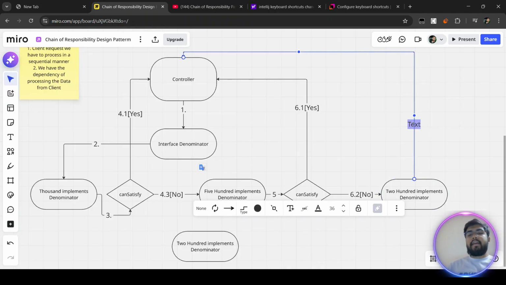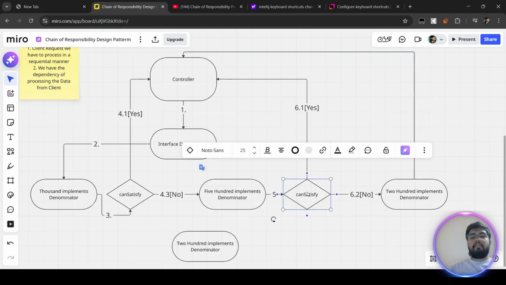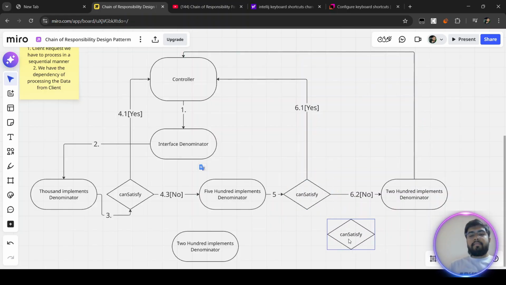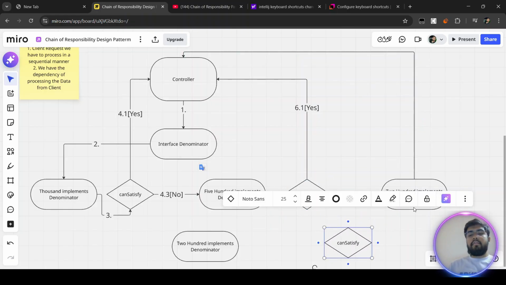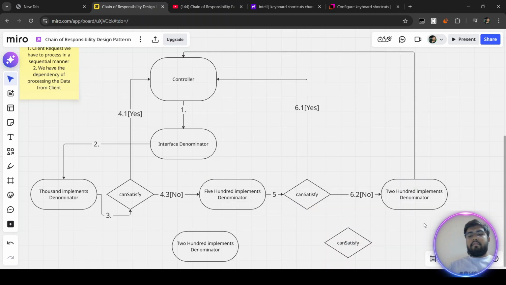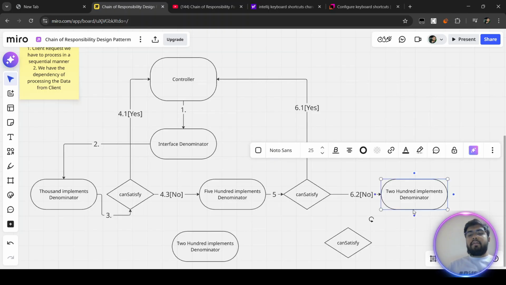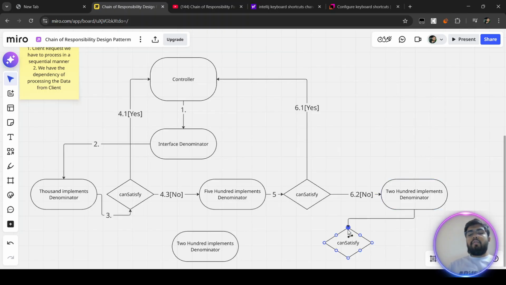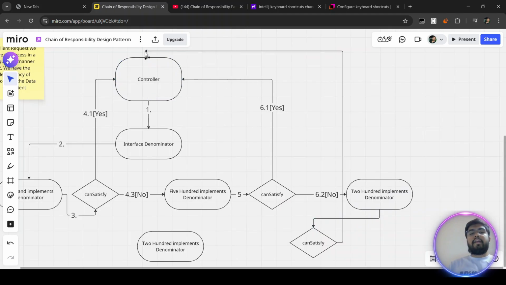So this is the happy case. We need a copy of this. This is coming to, sorry, not this. This one is not from this. So from the 200 we are going to go to can satisfy. If it is stating yes, I can satisfy, move the request back to this controller.